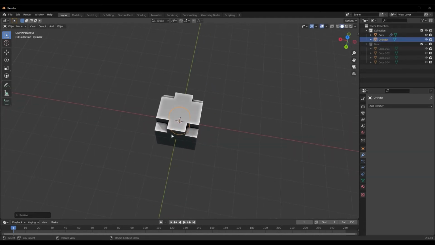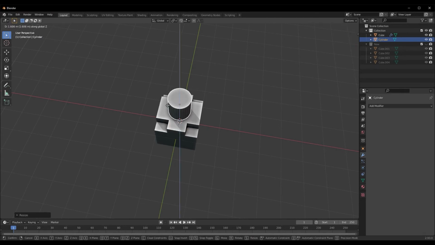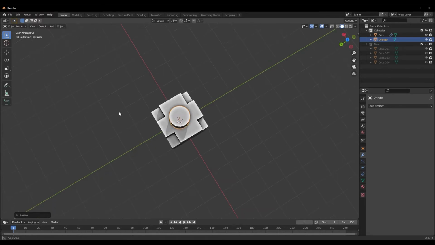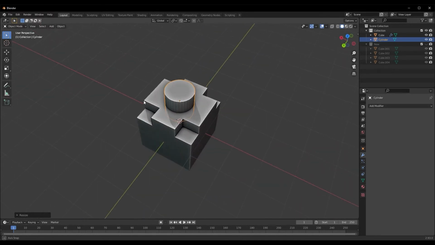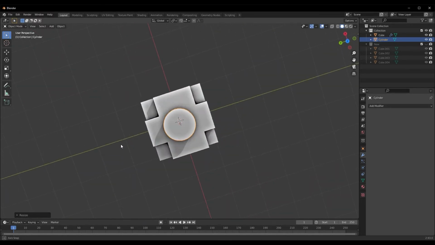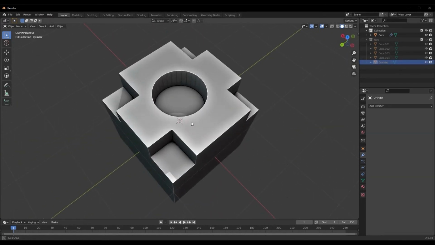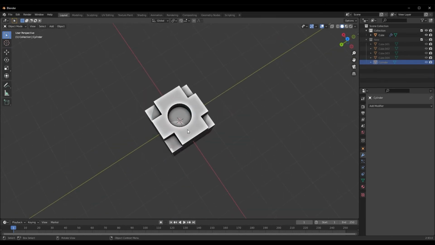So like, for example, if I want to go ahead and create a circular gap at the center, right? I can easily do that by using the Boolean tool. And let me actually move this into this collection. And now you can see that there is a hole created, right?